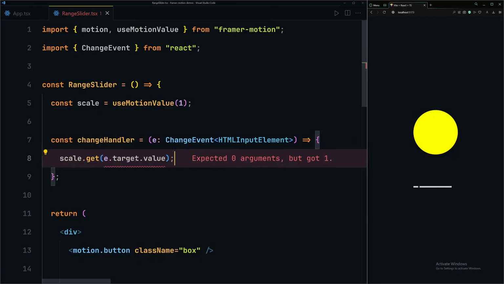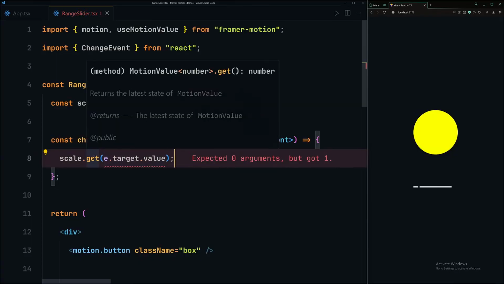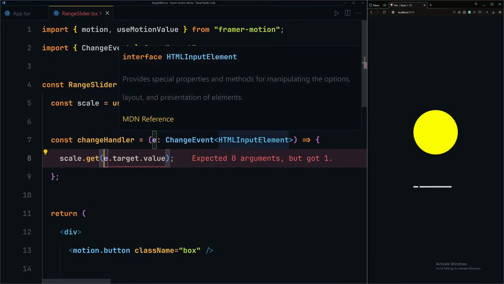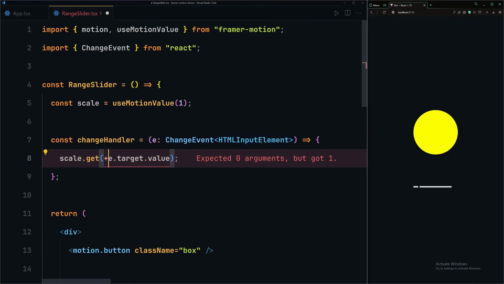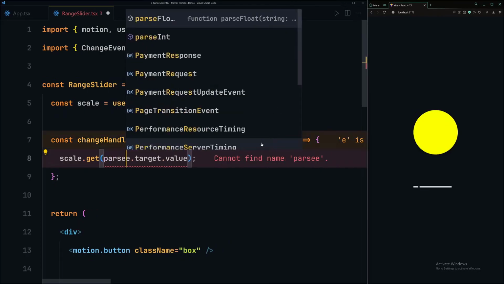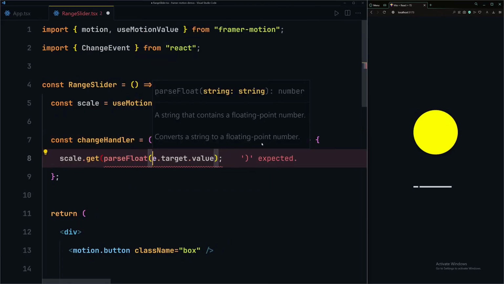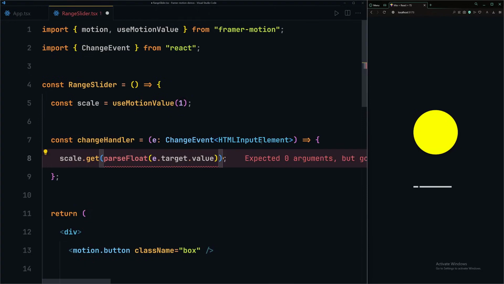Okay, so it's going to give us an error because we have to convert that to a number. If you want to convert that to a number, we are going to provide a plus there. It's going to convert that to a number, but in this case we're going to provide parseFloat, because I know the value will be a floating point value, so we have to specify parseFloat there.